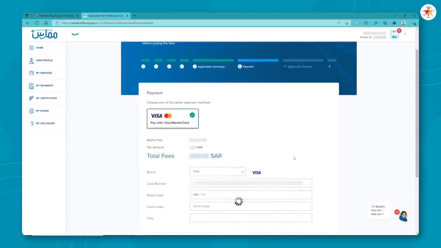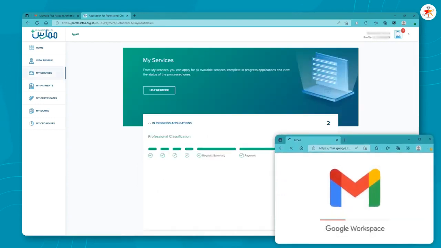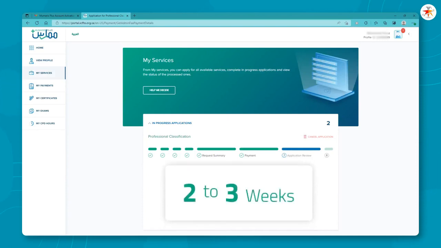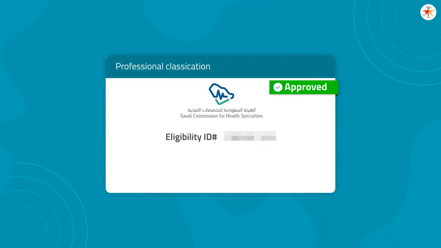Once your payment is successfully completed, you will be notified accordingly and your application status will also be updated here as under review. It may take up to 2 to 3 weeks for the Saudi Council to update you about the status of your application. Once your professional classification is approved by the Saudi Council, you will be issued an eligibility ID, and further details regarding registering for the Prometric exam.